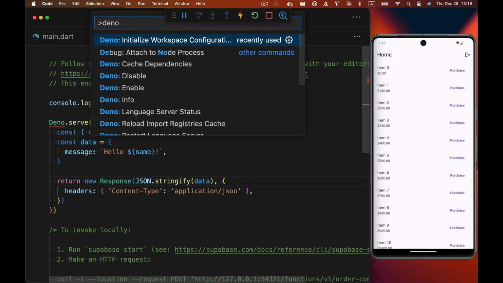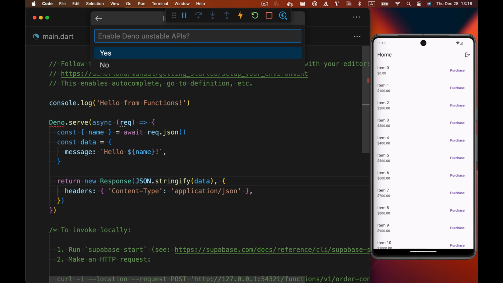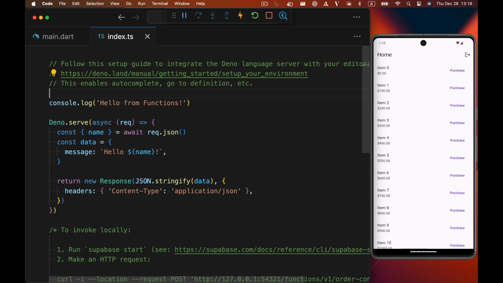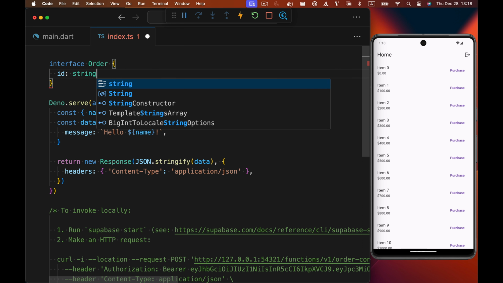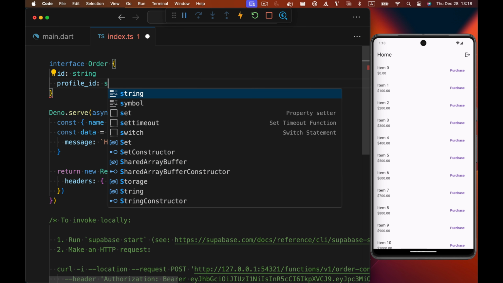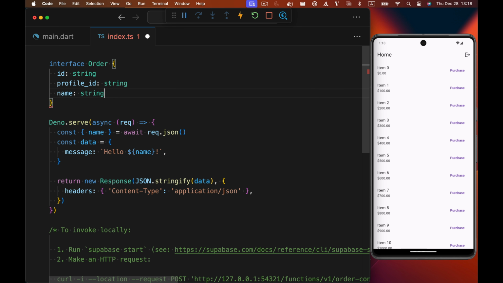We can call Deno: Initialize Workspace to set up Deno in this project. If you don't see Deno: Initialize Workspace, go ahead and download the Deno VS Code extension. Let's first define a few data types. The Order interface with id string, profile_id string, name string, and price number.